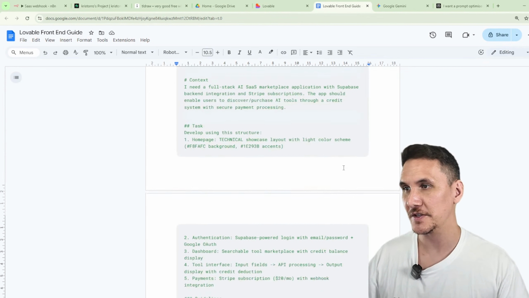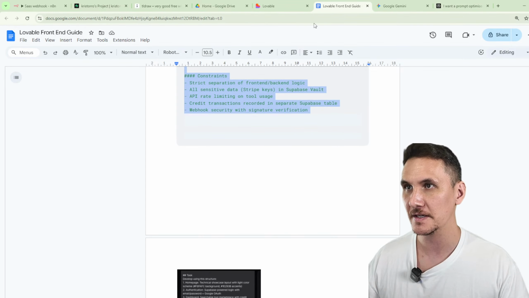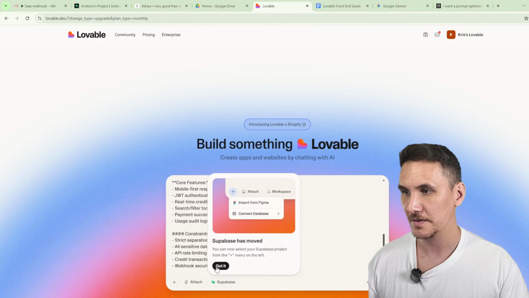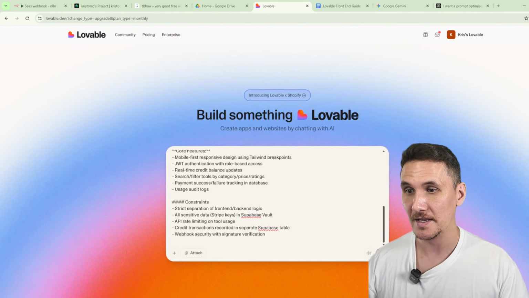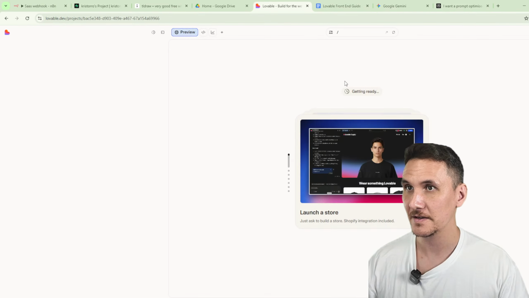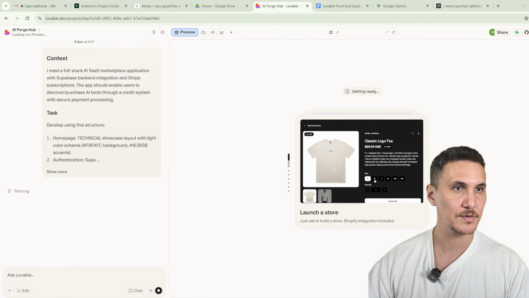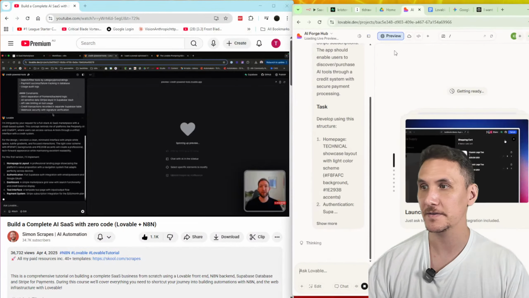Alrighty, so what we're doing now is we're gonna paste this prompt to create an AI marketplace. Let's just go and enter that from the get-go. Maybe down the line we can figure out how we need to optimize our prompts, but for now let's just go and create our front end. Cool.